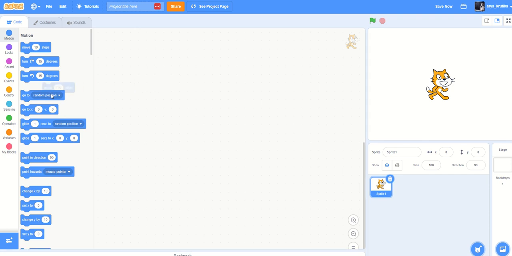Now we are going to see turn right, turn left blocks. So you can also change here the number of degrees. So turn 15 degrees, it is turning over here. If I want this turn 15 degrees to left, this one was right, this one is left. So it will turn to left like this.